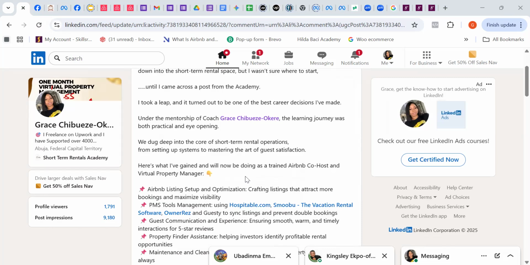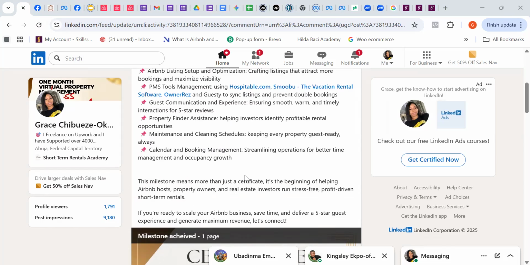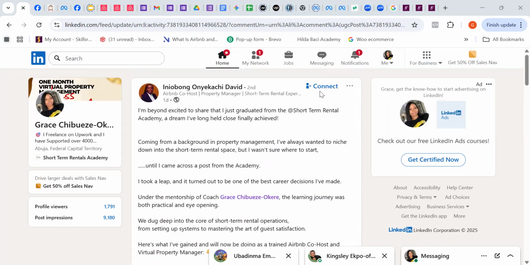Not just managing properties, you can find properties for people and they pay you in dollars. Good money, $500, $700 for finding properties for them. All of this, you're going to be taught in the academy. So I'm going to show you some of the jobs that some of our students have gotten. Let me show you that.